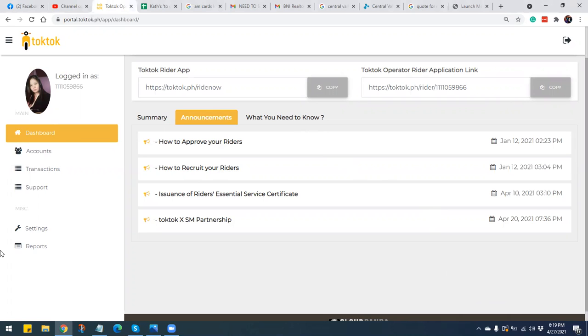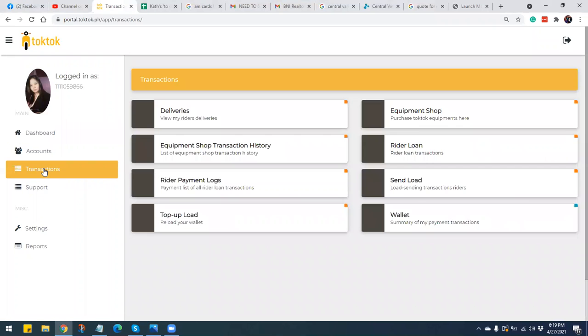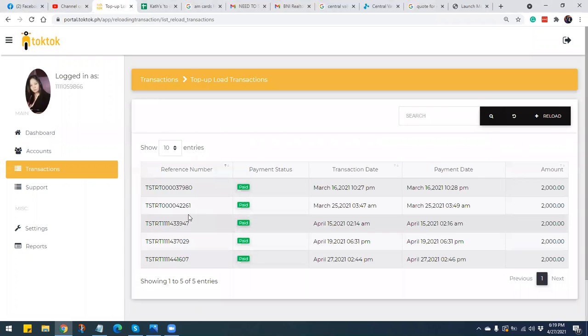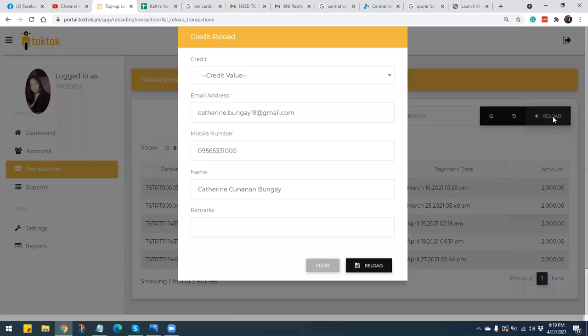Here's how. On the dashboard, you need to go to transactions. From transactions, go to top up load. And you will see here my previous transactions I have today for 2,000 pesos. Once you're here, click reload.